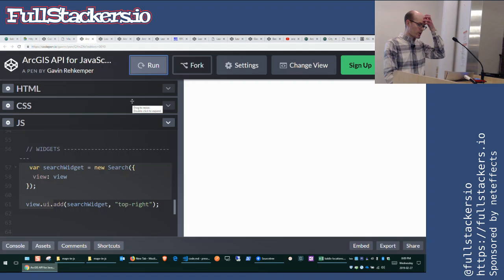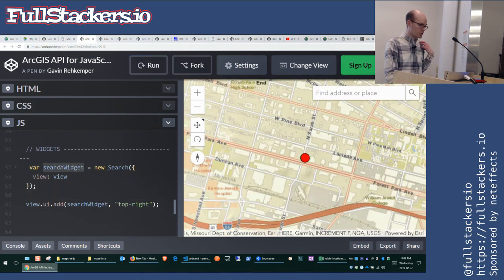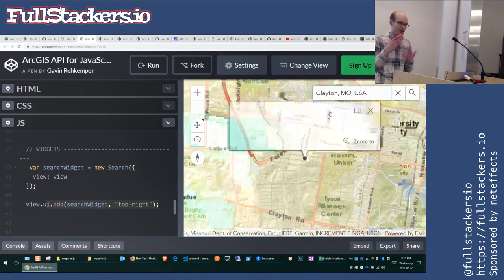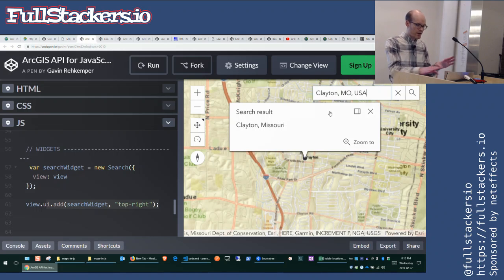I'm literally just creating this search widget and passing it the view. There's a widget framework where you can place a widget into the map, tell it top right, bottom left, that kind of thing, and the widget comes with it. So I can start searching for Clayton, Missouri, and it autocompletes, and when I click on it, it zooms there. I didn't have to write all that logic. It was basically a one-line include for that widget.